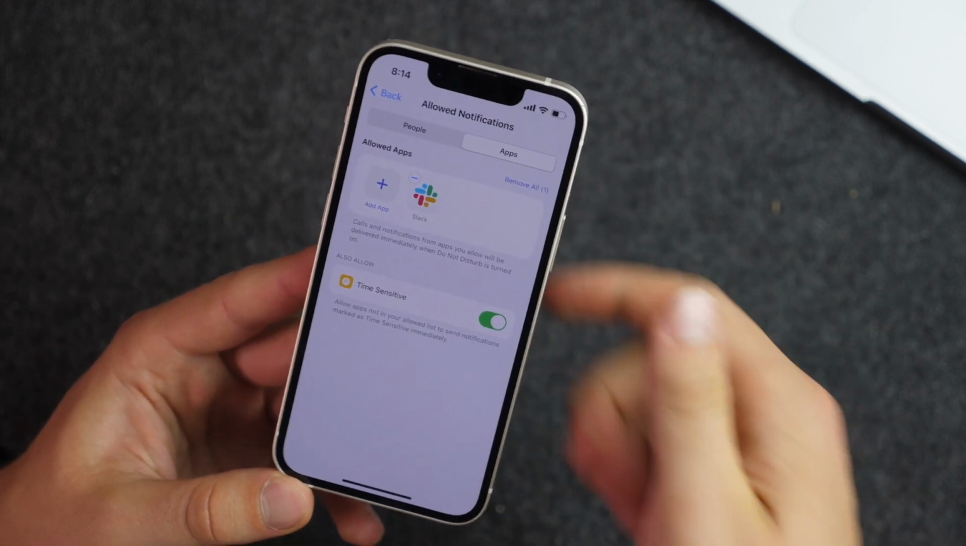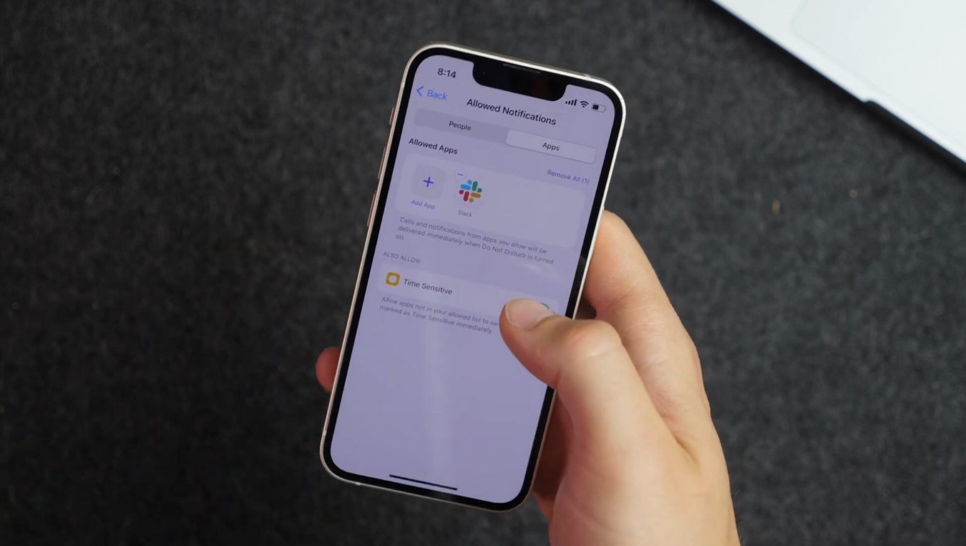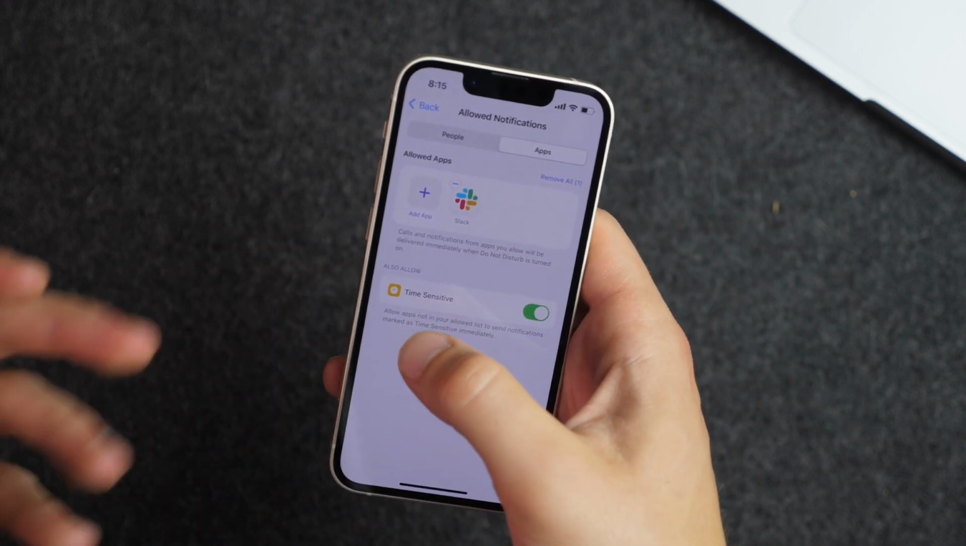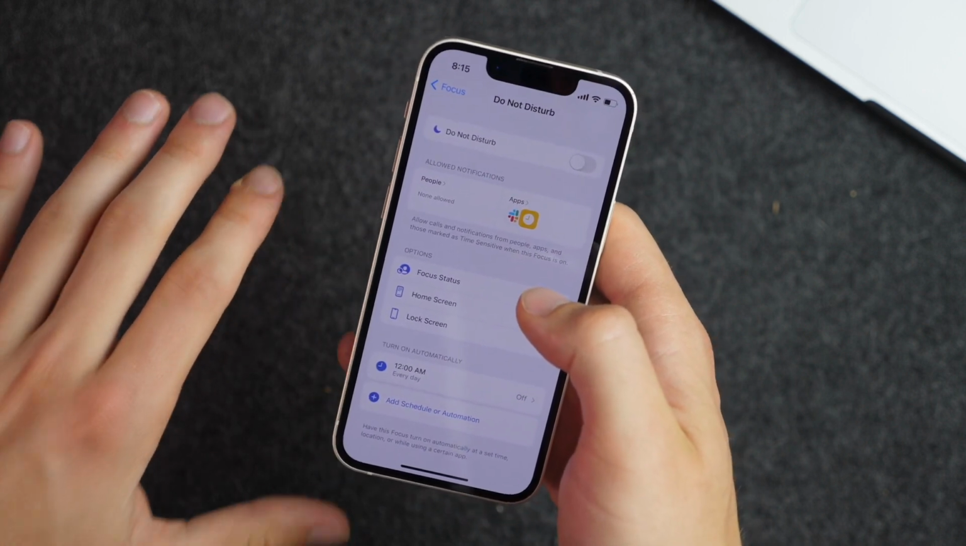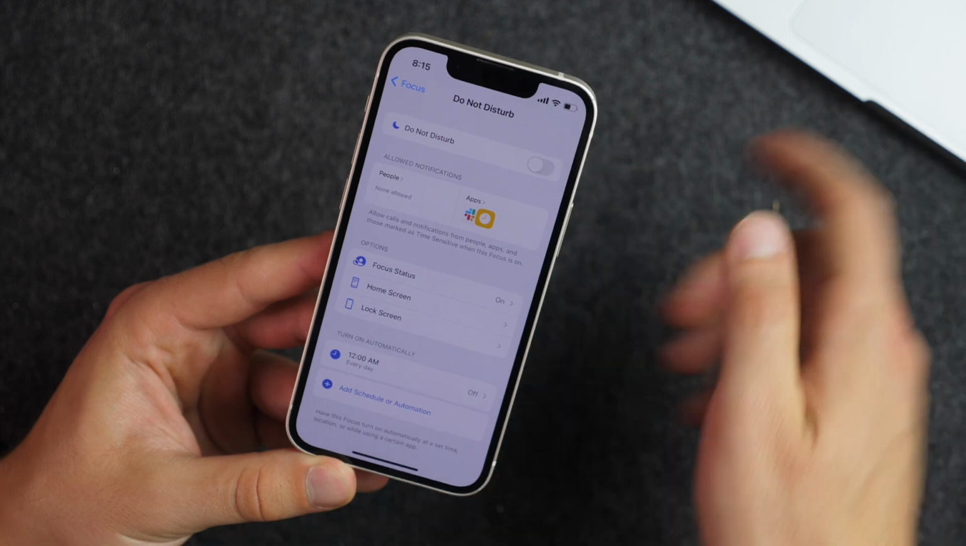For instance, Slack, if maybe you only get a few messages from Slack and you need to always stay on top of those, you can let those bypass Do Not Disturb. So you can customize exactly what can or cannot contact you in these situations.